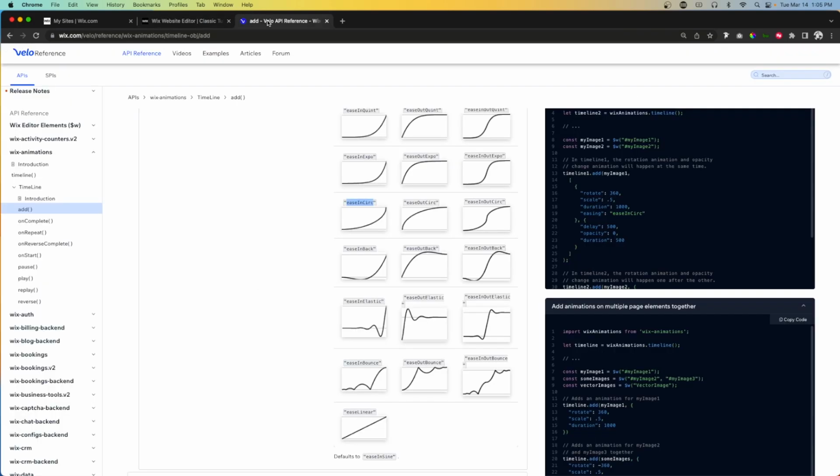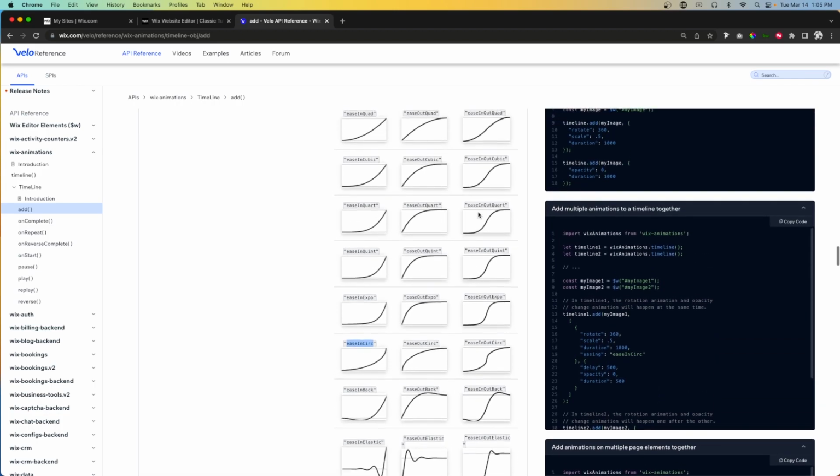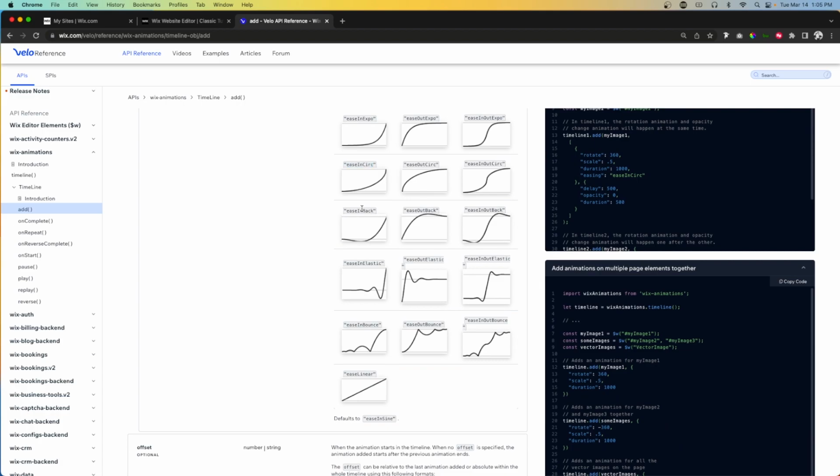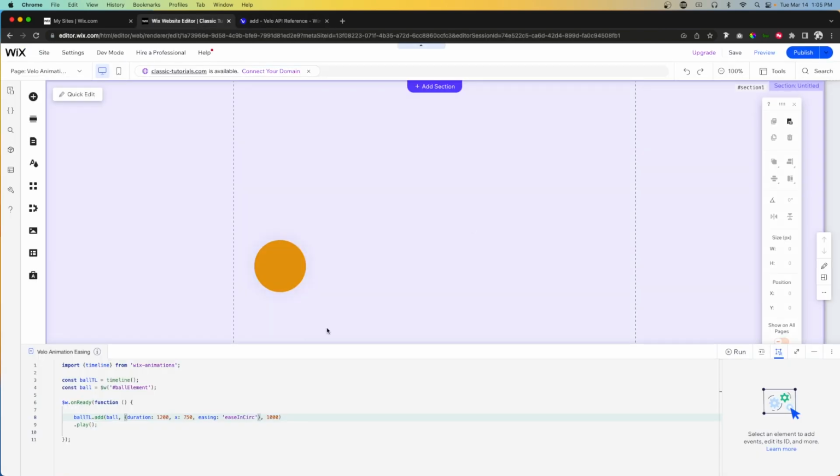Okay. So it definitely still has a similar appearance as these ones up here. But let's try ease in back. So if we take a look at the graph, it seems like it kind of goes backwards and then speeds up kind of rapidly. So let's try this one.